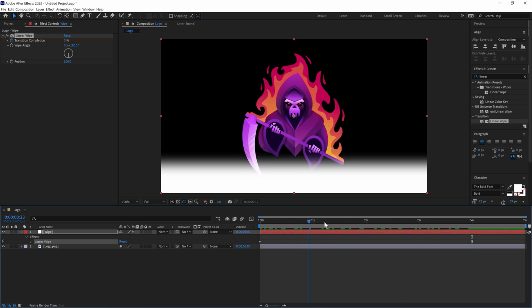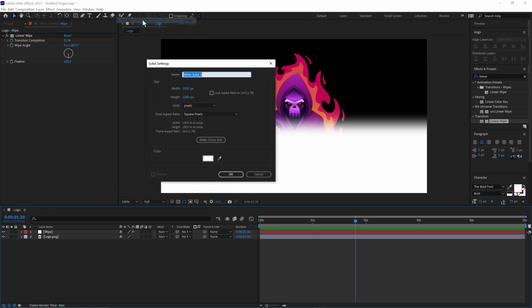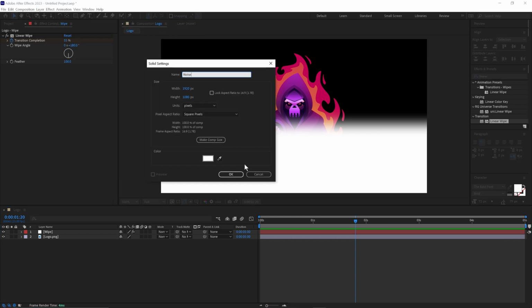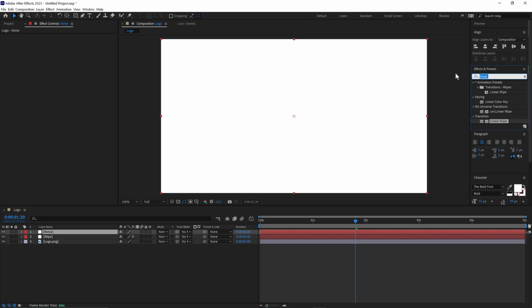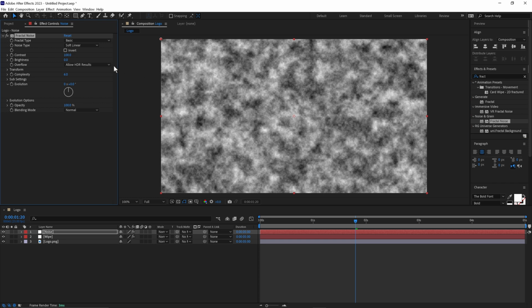So we have this. We'll now create another new solid and call this Noise and type in Fractal Noise. Drag this onto the new white, and then we'll hide this layer.